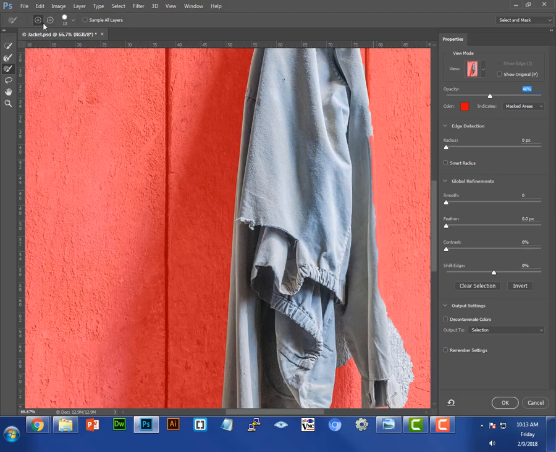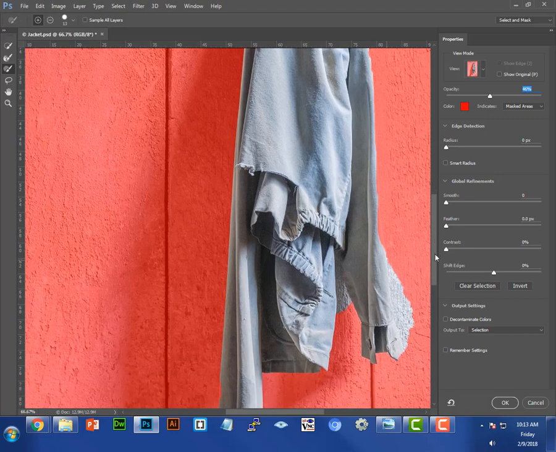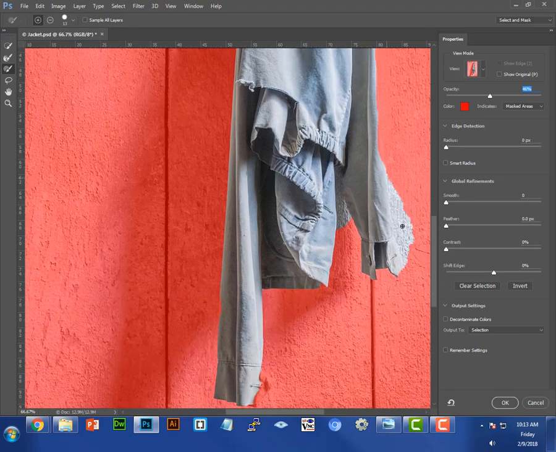Okay, sorry, I want to choose plus and add to the mask, so that by adding to the mask I'm seeing more of the jacket and I'm removing the red color. Okay, go down a little further. This whole area here is actually part of the wall. I'm going to minus the mask there.